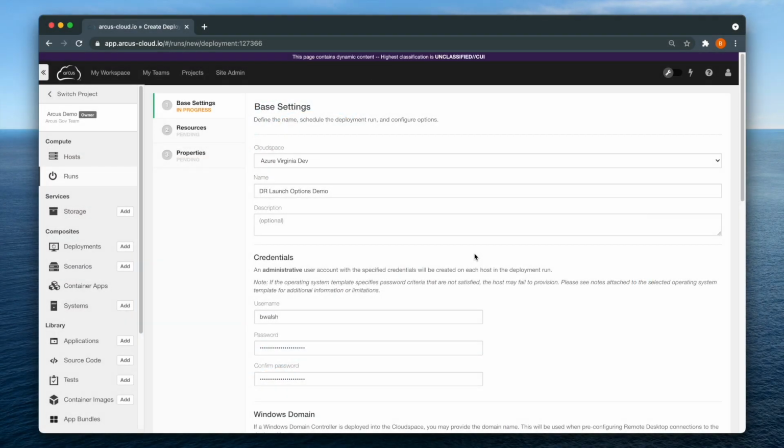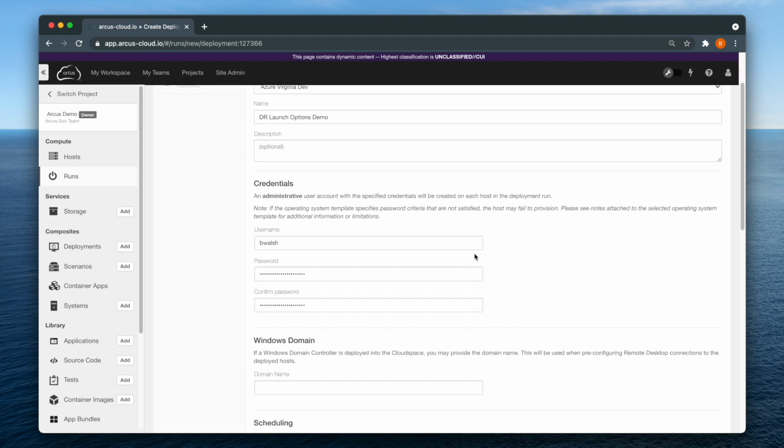In today's video, we'll be taking a closer look at deployment run launch options. If you would like to review the process for launching a deployment run, follow the links in the upper right-hand corner of the video or in the video description down below.